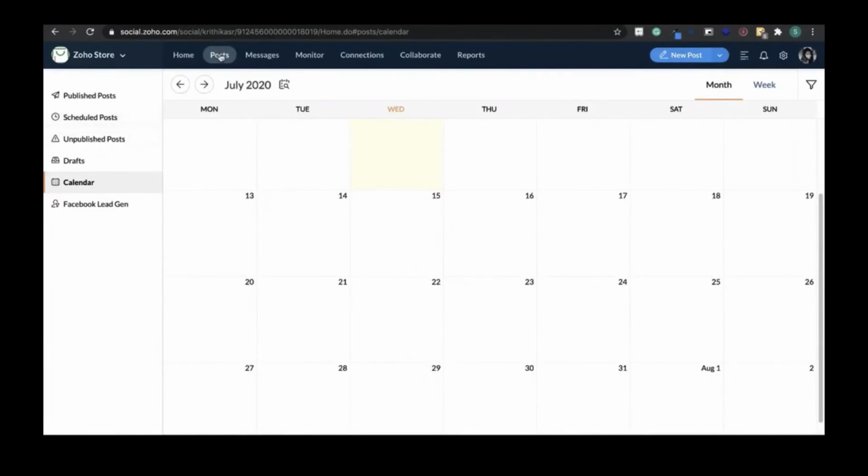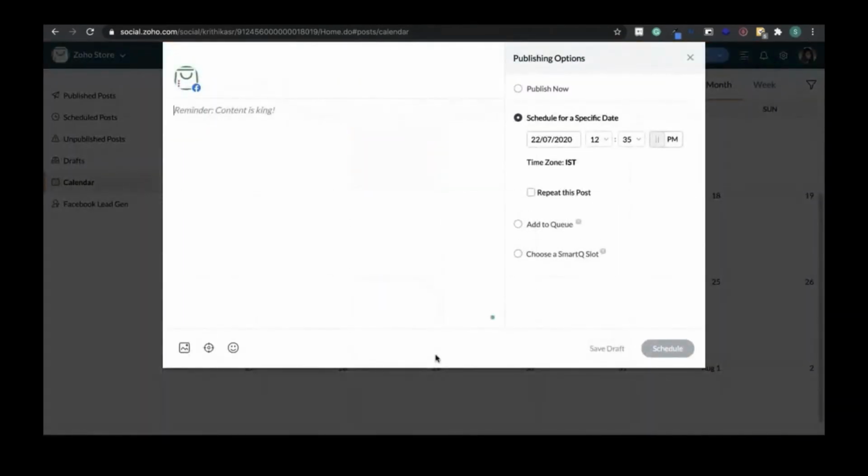Once you click on post and then click on calendar, you can see the calendar layout here. And just coming here, I just need to click on this particular icon where this pop-up comes up.